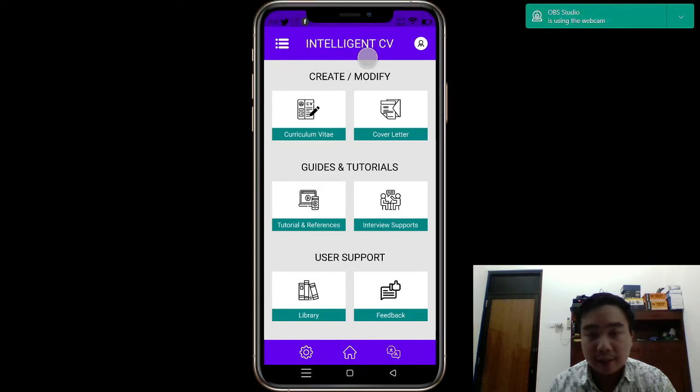where everything we will need later on will be connected from, the home page. And there are three main sections, that is create or modify the CV or curriculum vitae, and then the cover letter, and then there's also support for the user, especially the novice one. We have a tutorial and reference here in the form of video and app help itself, and also there's interview support to help the user, because most of the time when they create a CV they will also do an interview, so we also help them.